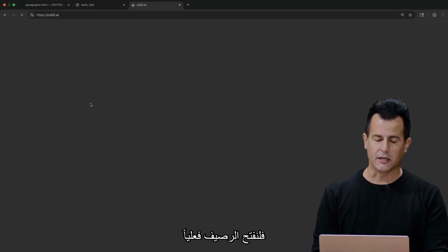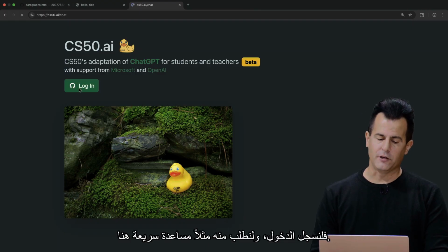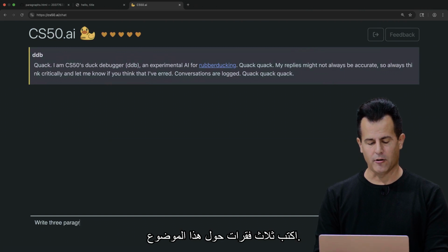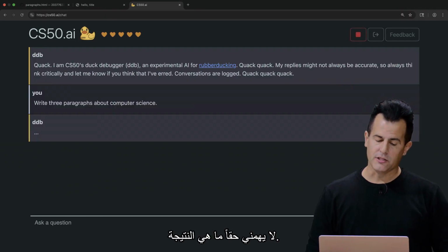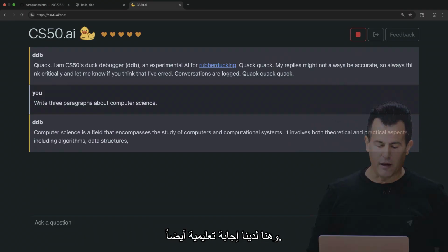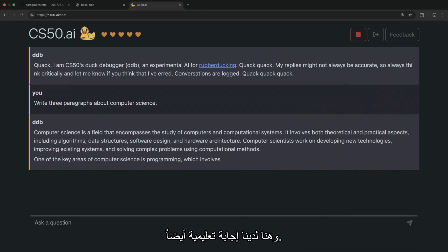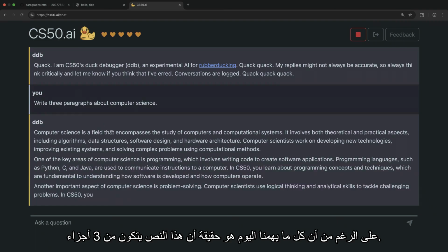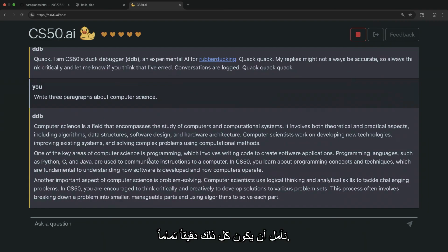I'd rather not waste time writing even full paragraphs of text. So let's actually open up the duck and let's log in and, for instance, just ask it for a quick helping hand here. Write 3 paragraphs about computer science. Don't really care what the output is. All I want is some dynamically generated text to save me some keystrokes. And here we have an educational answer there too, even though all we really care about today is the fact that this is 3 chunks of text. Hopefully that's all quite accurate.